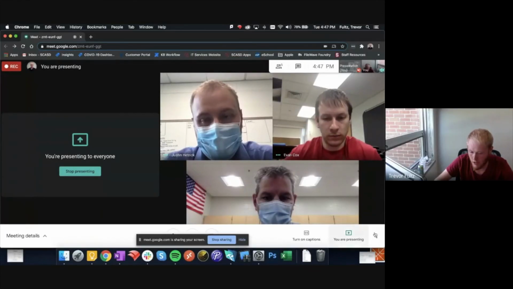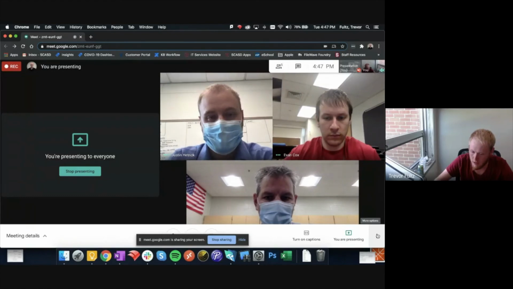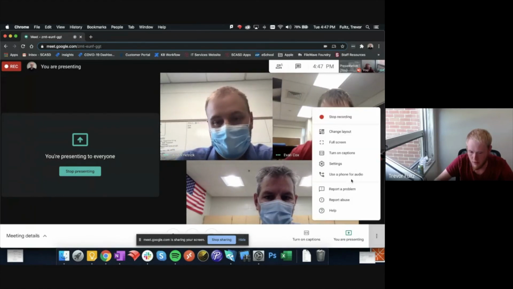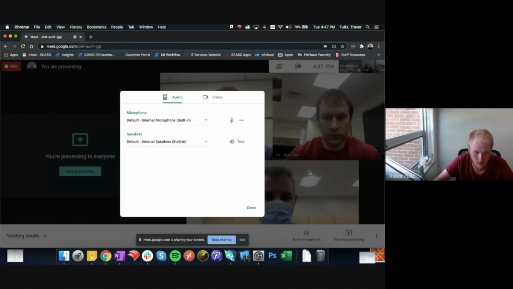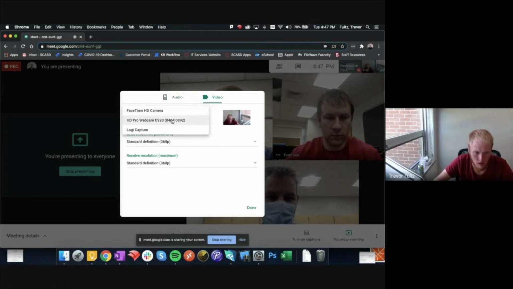To change your audio and video settings, you will click the 3 dots in the bottom right corner. Go to Settings. And if you have a webcam in your classroom, we are recommending that you change the microphone to the webcam mic. You would leave speakers the same. Video, choose the webcam if you have one. If not, that would be the document camera that you would have plugged in.